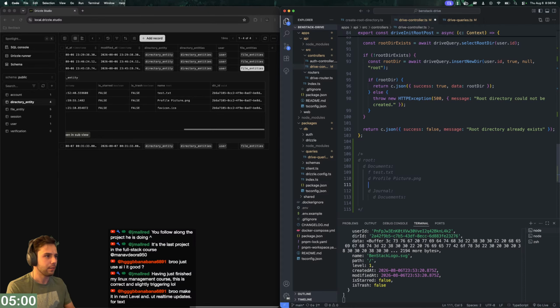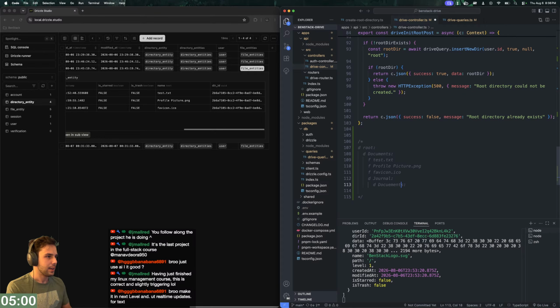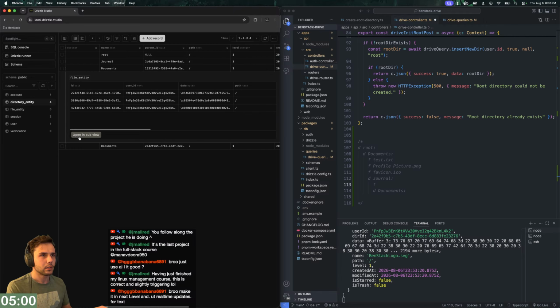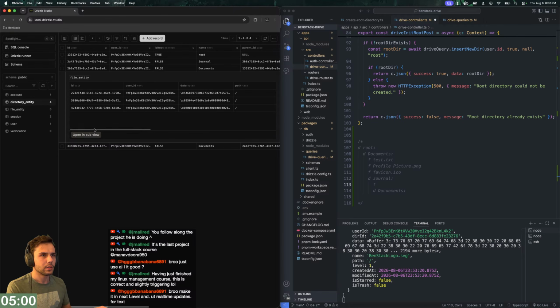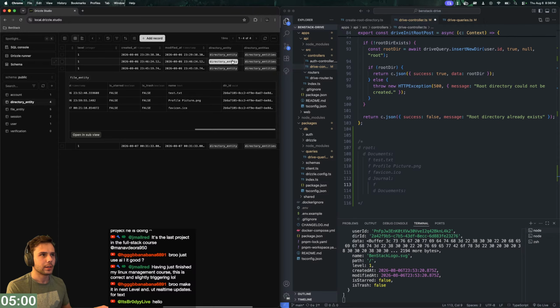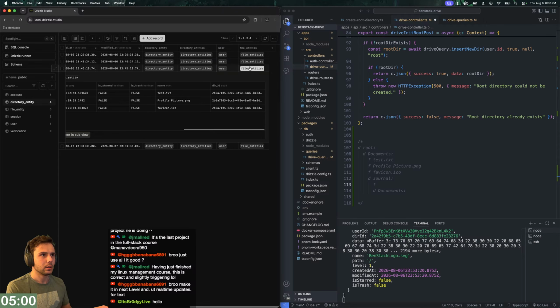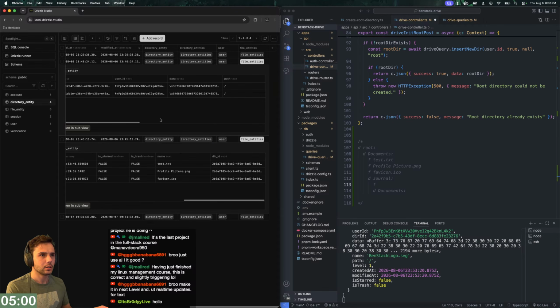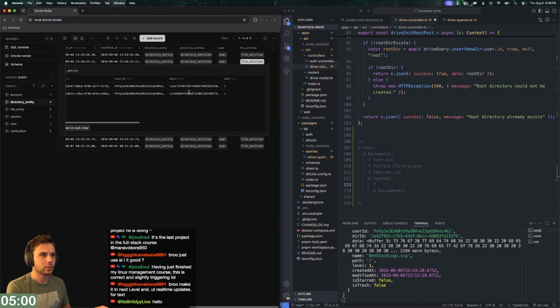And we also have, or wait, this is a file. And then we also have the favicon. And then underneath journal, we have the, wait, this is documents. That's directory entity, file entities. I've got multiple things turned on here.